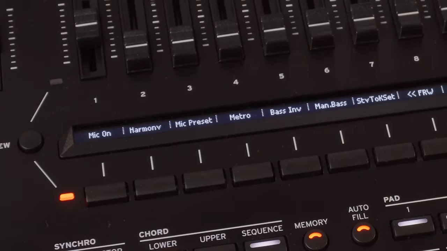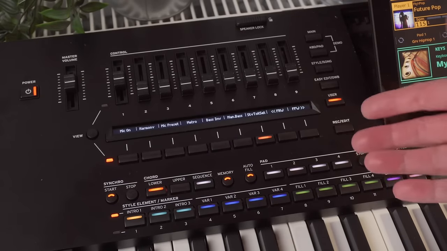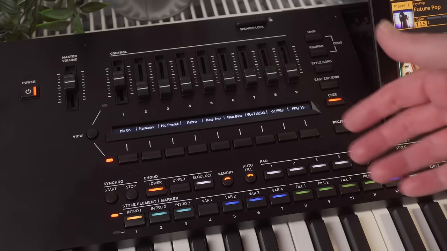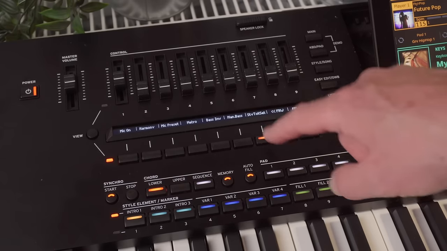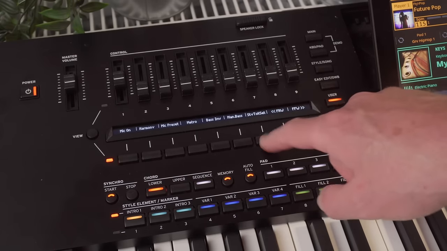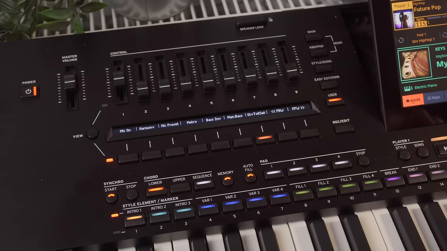Let me explain why. So keyboard set is the Pa5X terminology for a sound. It's actually a combination of four different sounds. And what this means, if it's steadily lit, then the keyboard will choose a set of four sounds for you whenever you choose a style. So that's really handy. You get four appropriate keyboard sets to play with.